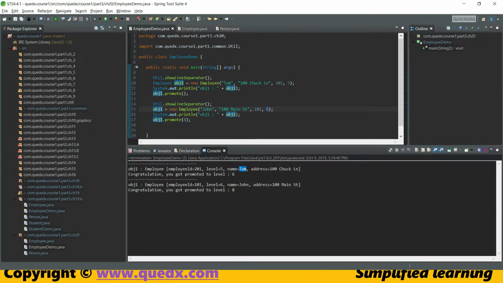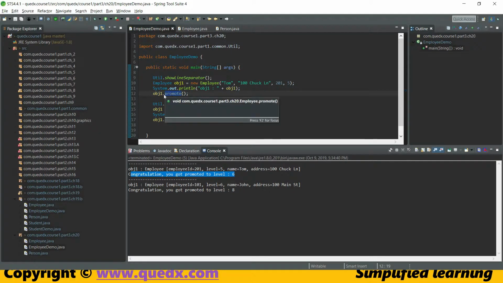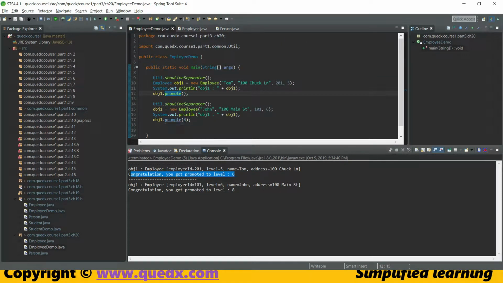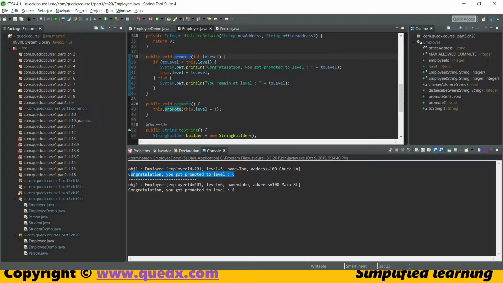For Tom, it is printing the message, you got promoted to level 6. For John, you can see that it is printing, you got promoted to level 8. The JVM is able to figure out which promote to call, and this is determined at compile time. Since one doesn't take an argument, it will match that particular method, and the one where we are passing an int matches the other method. So this is called compile time polymorphism. Since we have two methods with the same name, this is called method overloading.